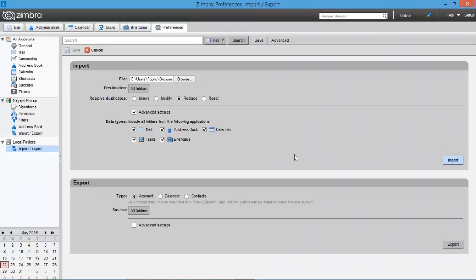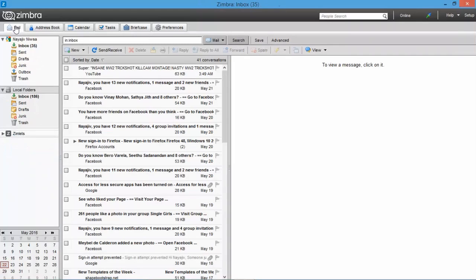Click on OK. Now click on the mail option. Now go to the local folders section. Here you can see all the imported items.